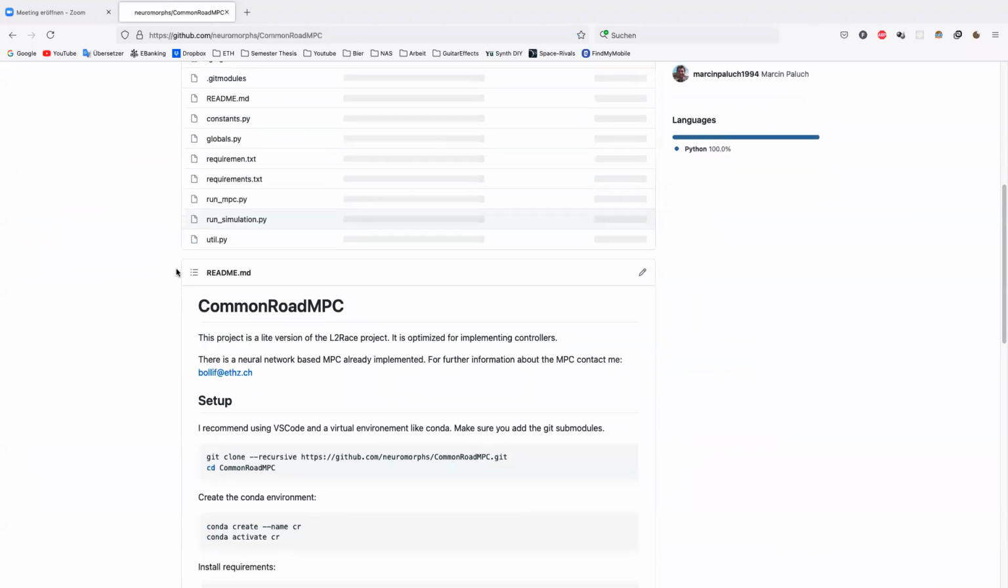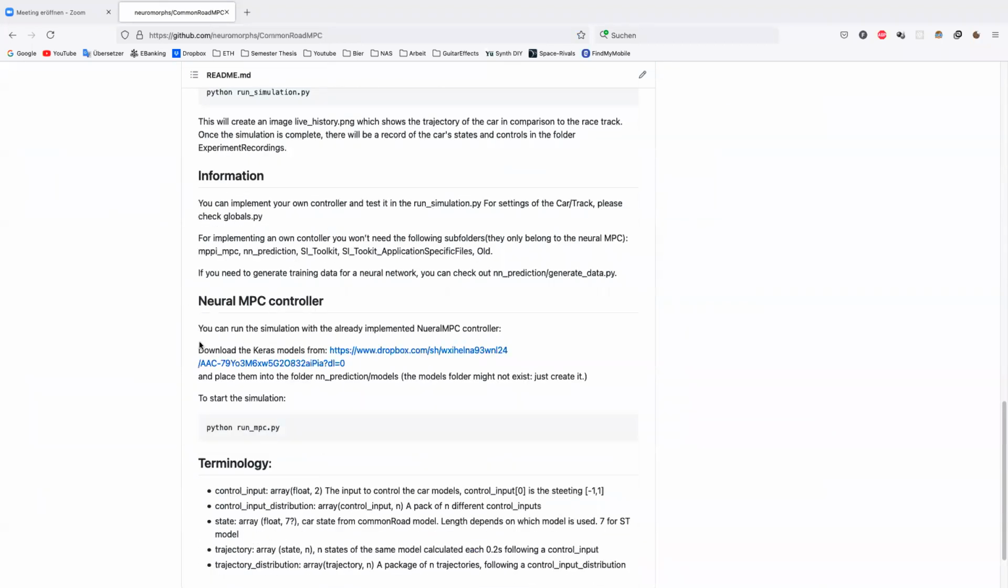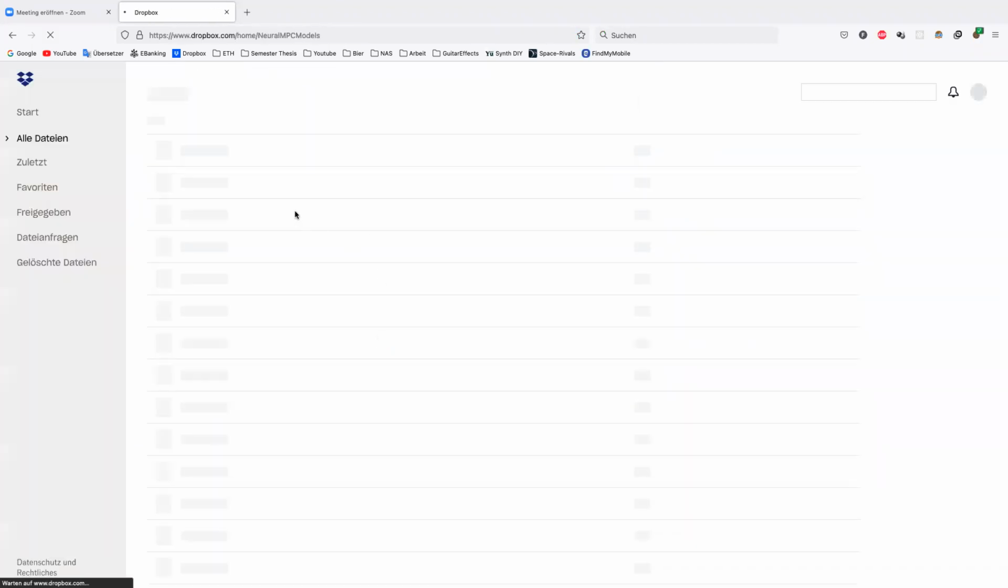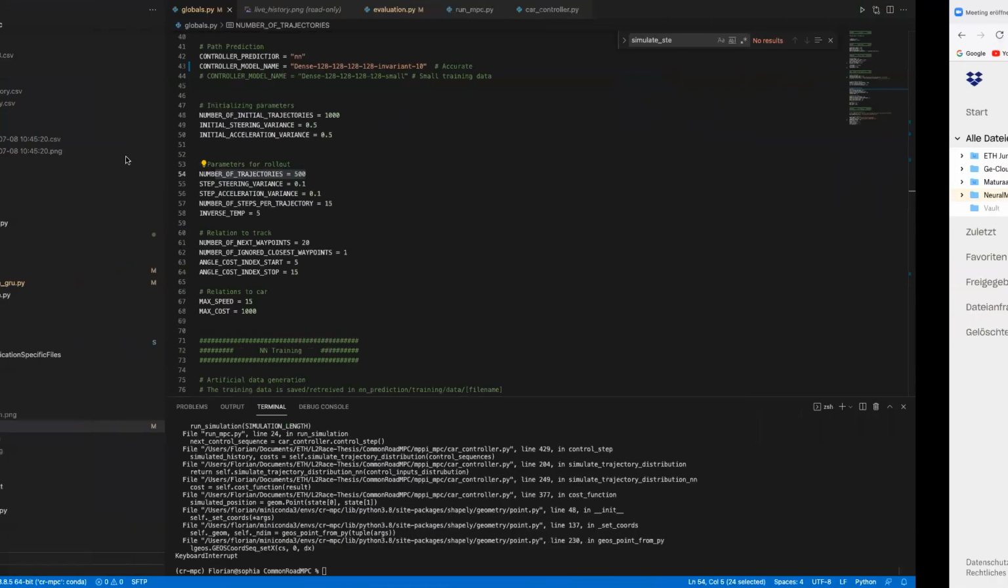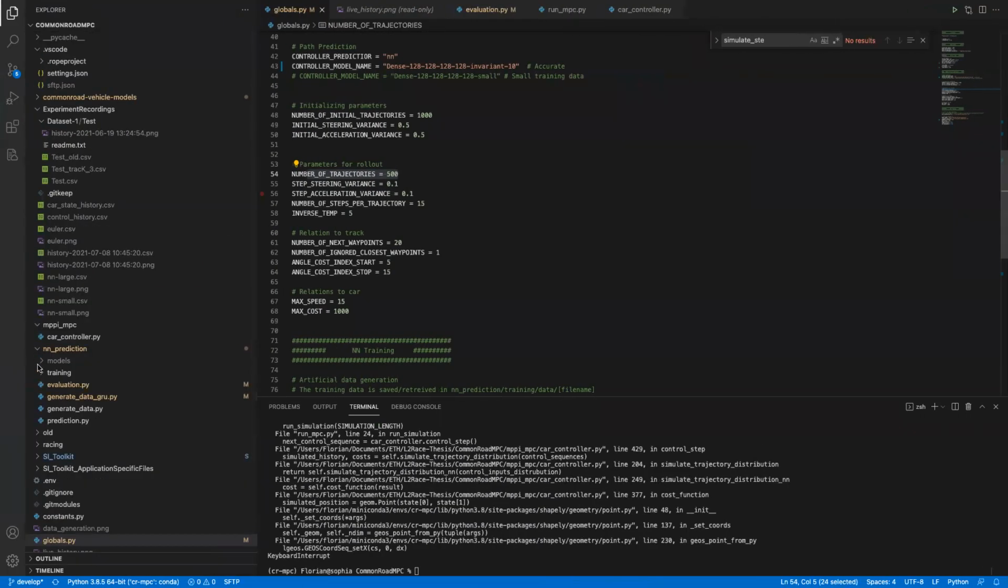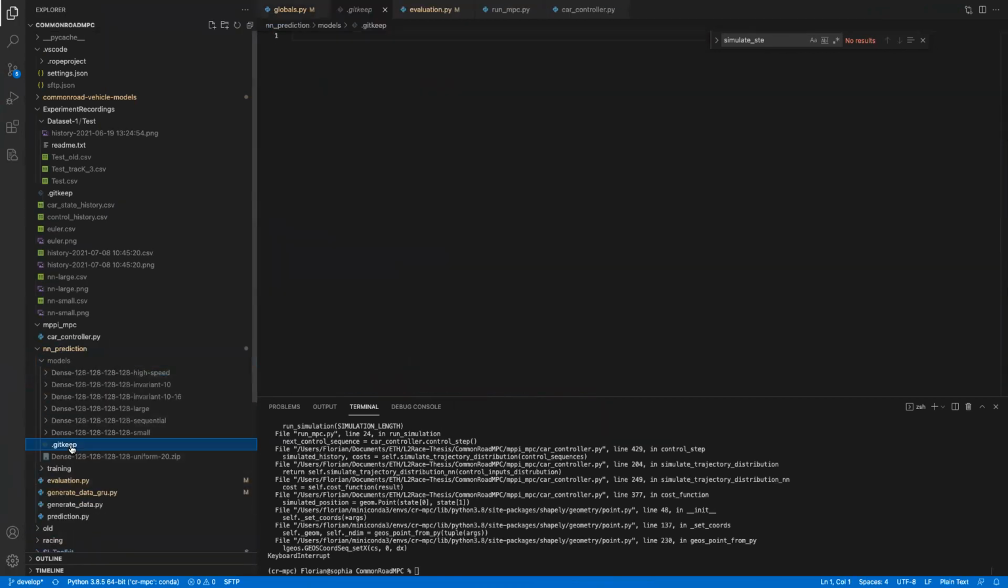Yes, the README is pretty new. I tried to keep it as good as possible, and you can download the dense models. I have them on Dropbox. I have this link. You can download them directly, and you might have to generate this models folder in the NN prediction models. This won't exist. I tried to keep it, but it somehow doesn't work. Anyway, just put it in there and it should work more or less without any other changes.